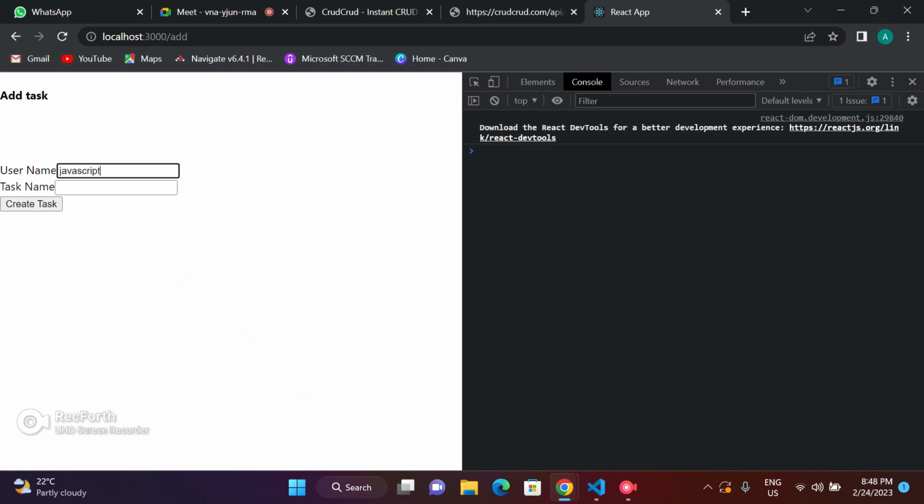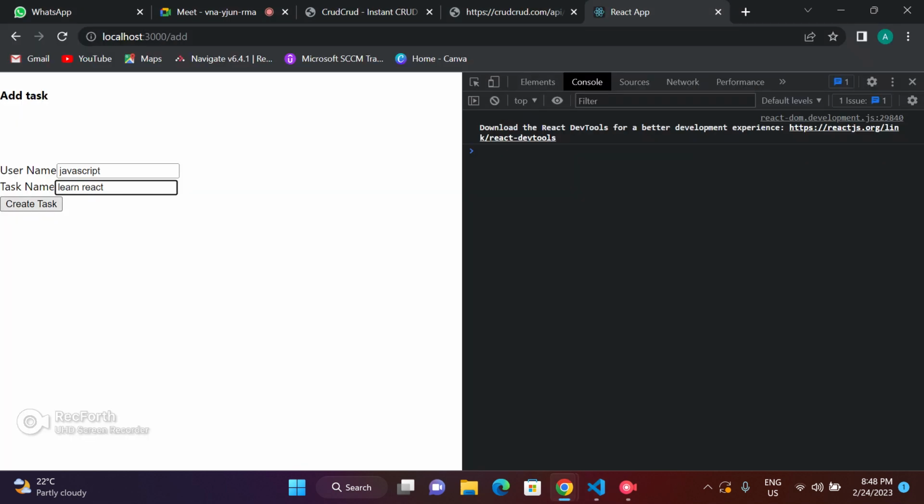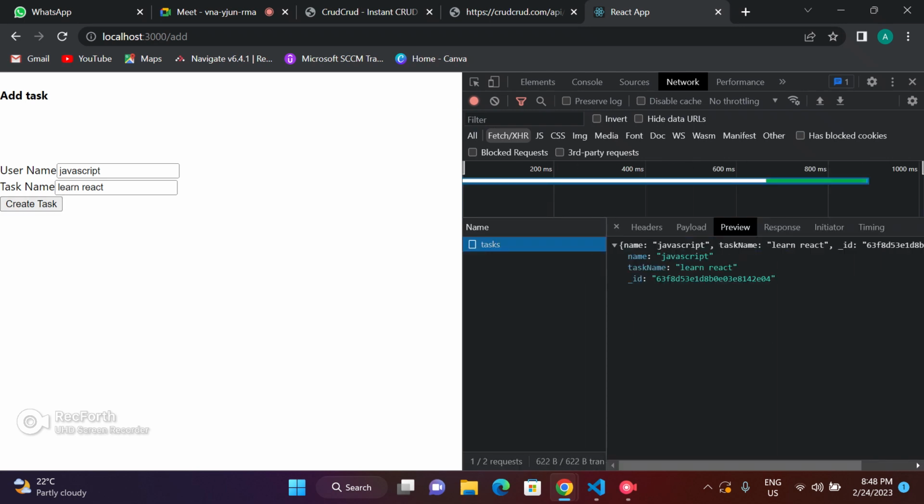Let me refresh this. This is my name, it will be JavaScript, learn React. Do remember that I have not added any ID. Assuming that they will provide us the ID, we are going on, click on, let us see, network. Okay, create task. So this is done.